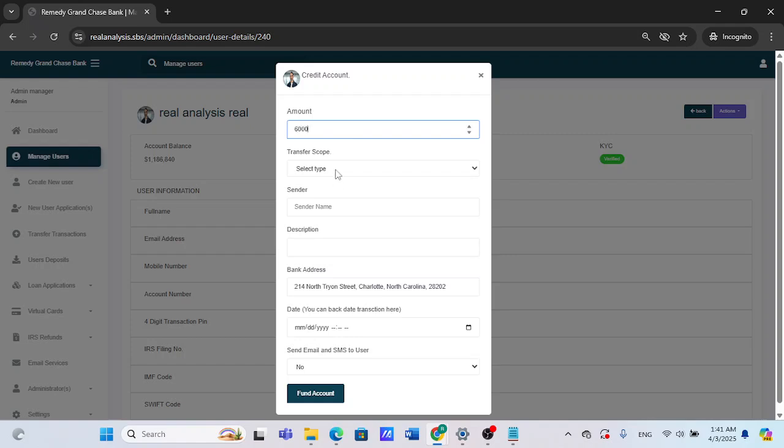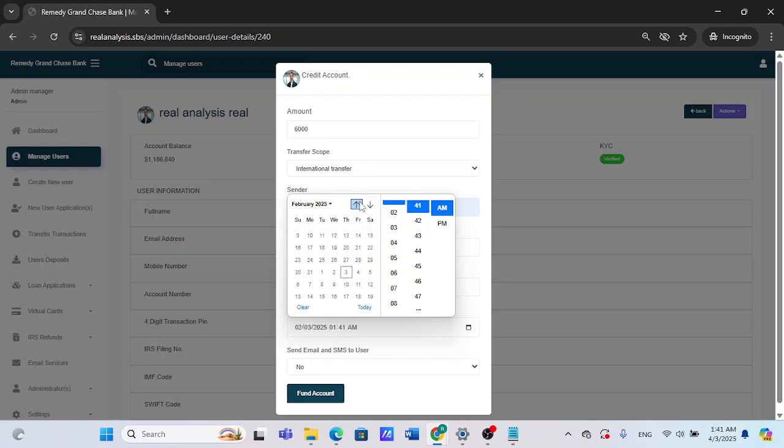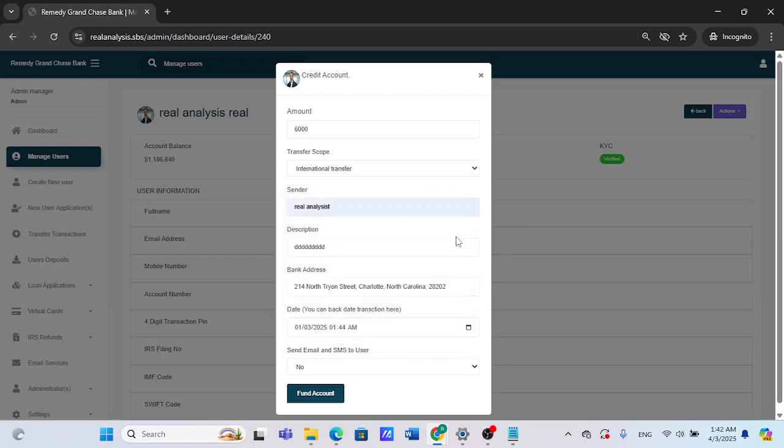Let's say 6,000. Put the account type, international transfer scope, the person that made the transfer, the description, the bank address, and the date, which you can backdate. Let's say I want to change the date to 2002, so I will shift this. Okay, let me start with 2010 and put it here. All right, so send email. You can send email or not. Let's say I want to send email, and I will click on fund account.